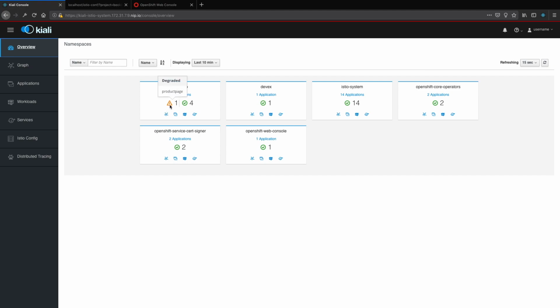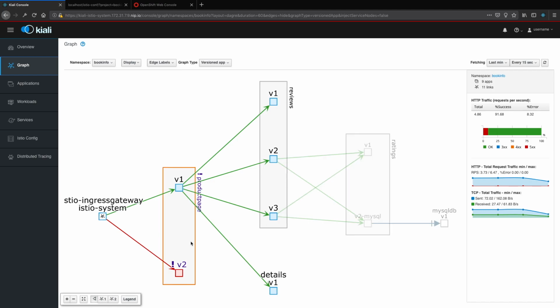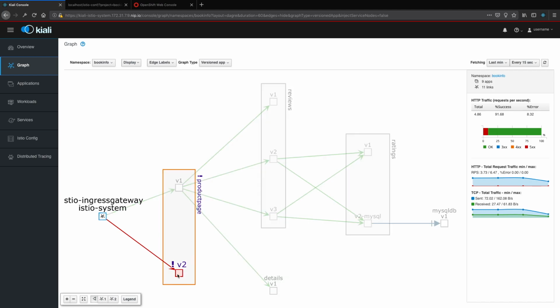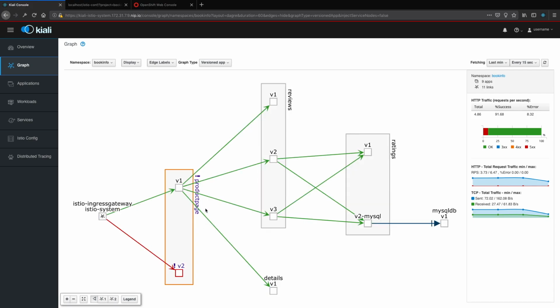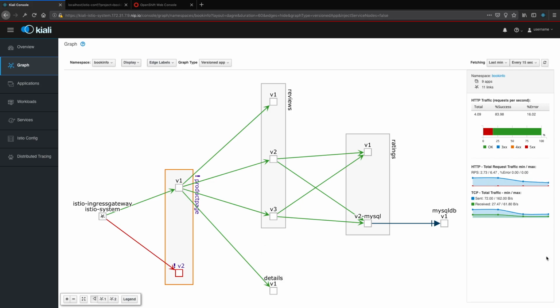And now when I go to the Kiali console, you see a warning, degraded product page. We go to the graph, we can see now that this is indeed degraded. You see the version 2 with the exclamation mark, and the whole product page is marked with the exclamation mark. And when you go to the legend, you can see that the exclamation mark means missing sidecar.